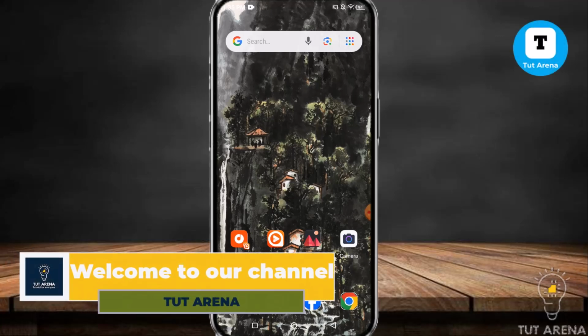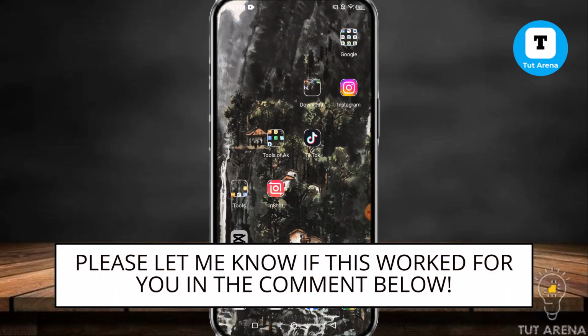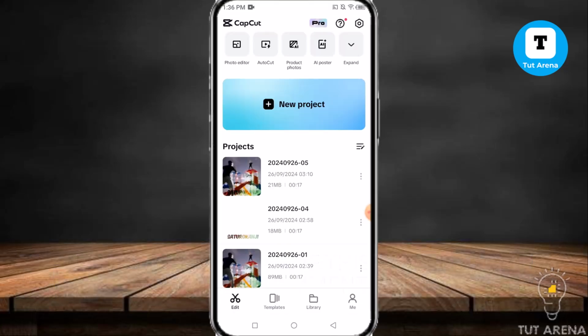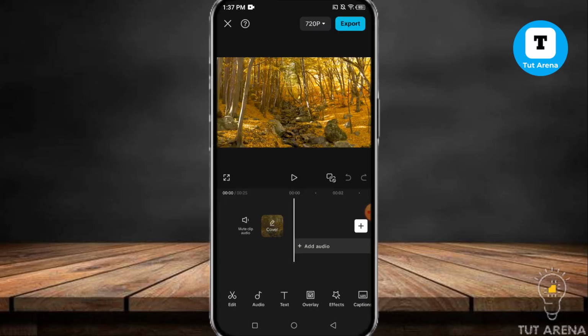Today I'm going to show you how to create typing animations in your text by using CapCut app. Let's start. At first you have to open your CapCut app. Now tap on new project. Here select your video and then put it on your timeline.